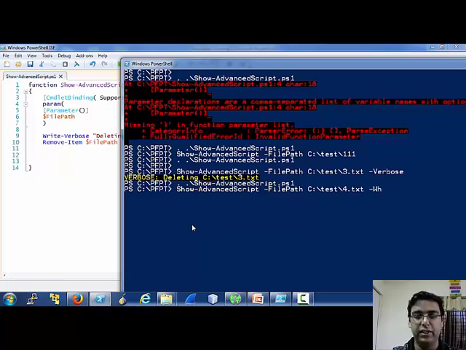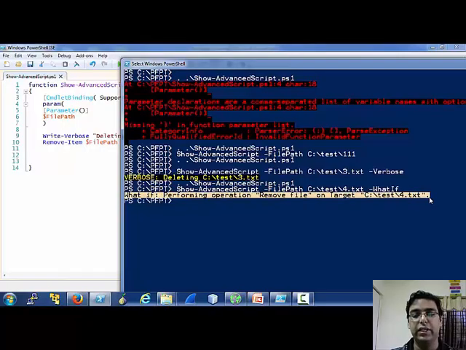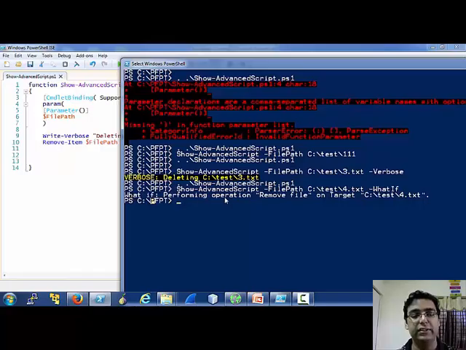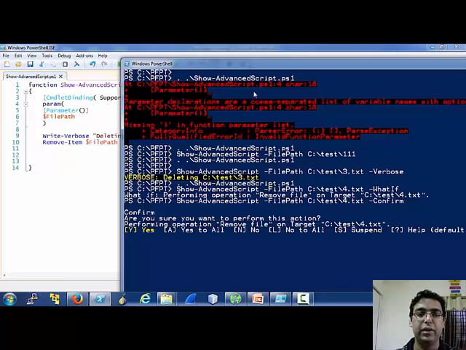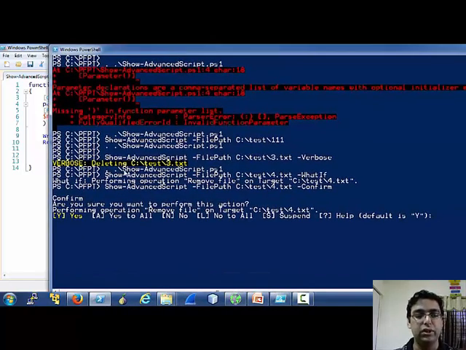One is the what-if parameter, which shows us what would be the result of the execution of our script. As you can see, here it says that the operation would be to remove file, and the file would be this. It also provides another interesting parameter called confirm, where the script confirms with the user whether he or she wants the operation to be done. Let's say no for now, and it aborts.